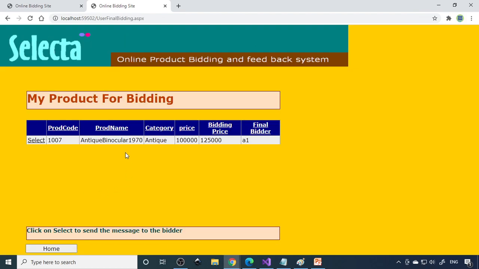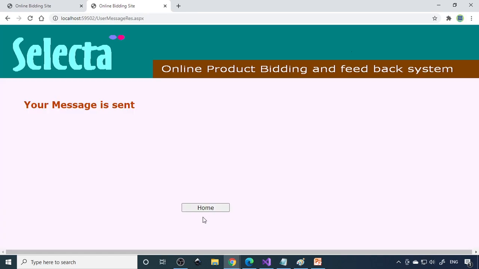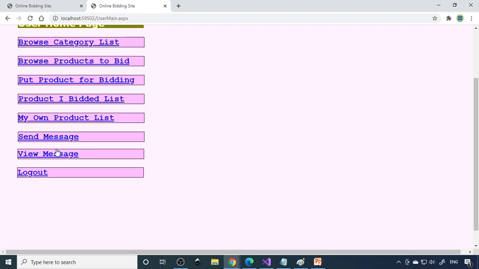Fine. So my own product list. Now you can see that 125,000, A1 is the bidder. If this bidding is okay, then you can select it. So bidding product, you can send the message to them. So you selected, and the product will be delivered to you if you make the payment. They can communicate via this view message and send message.